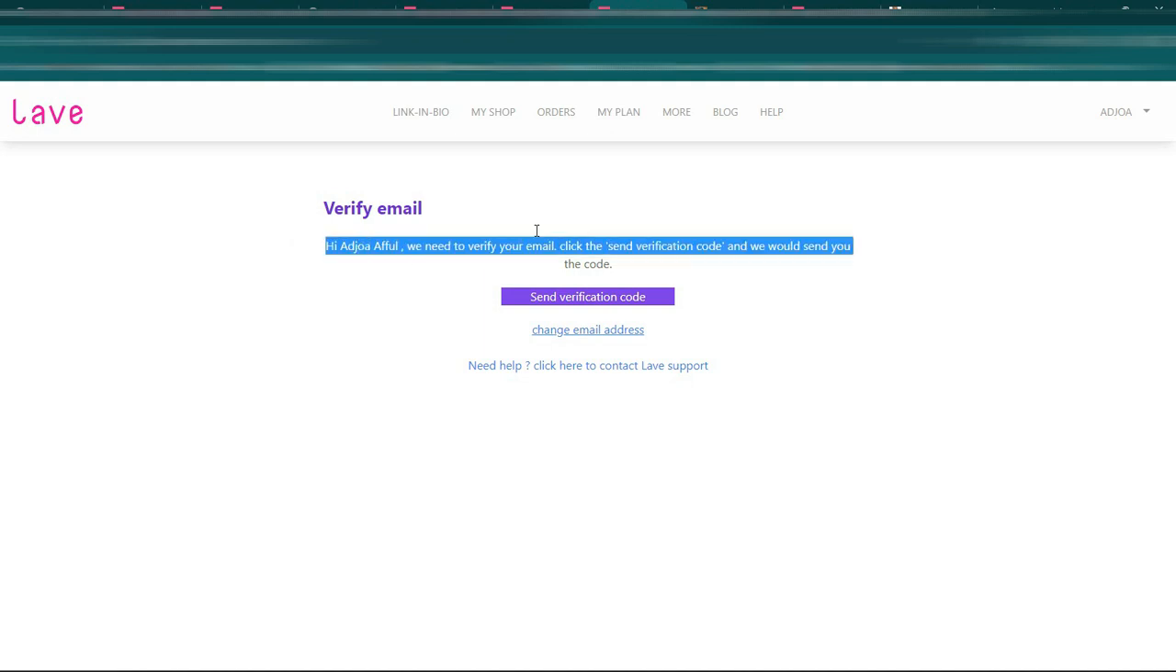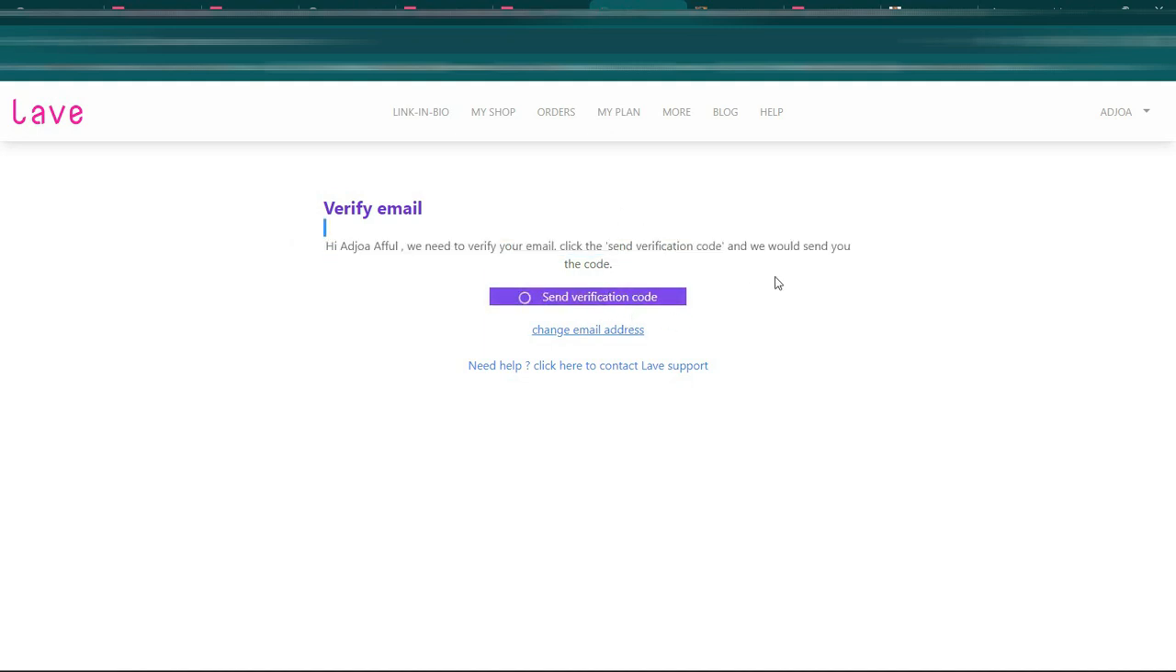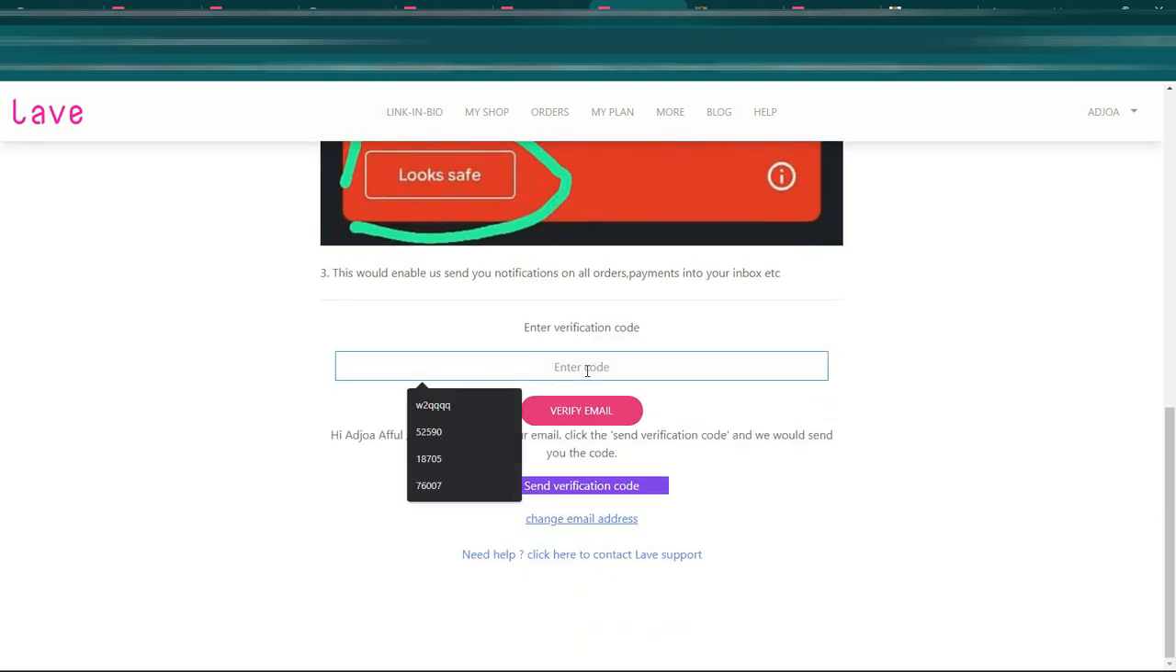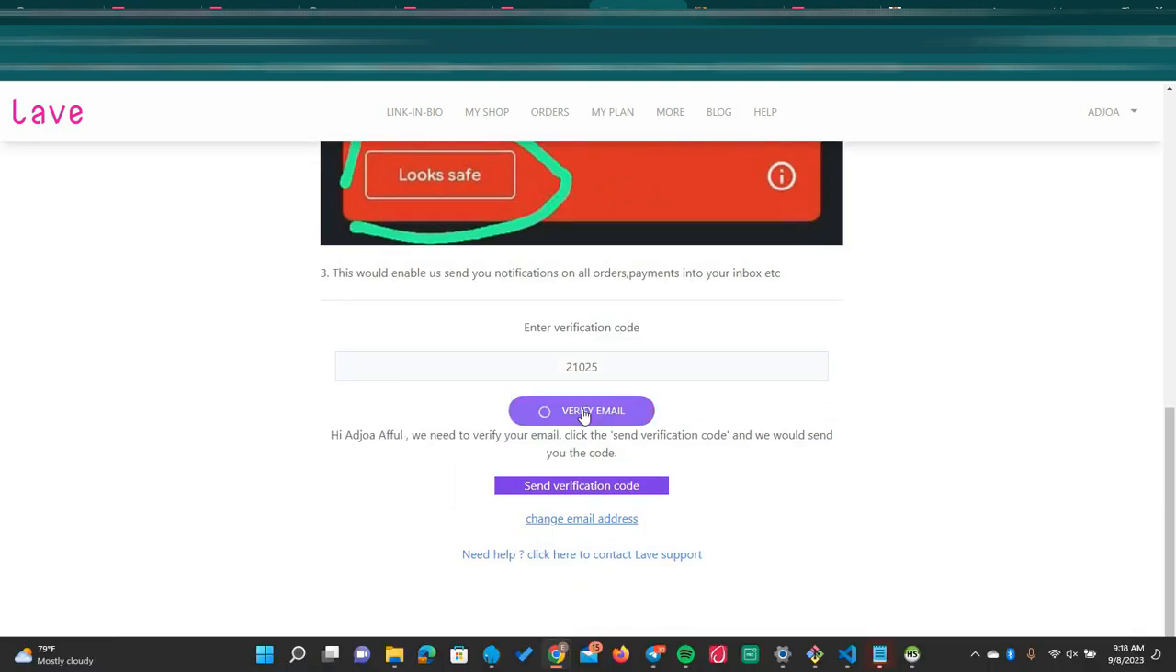Okay, so now it says I need to verify my email. I'm going to click send verification code. So the code has been sent to my email address. So I'm going to scroll down and input the code, and I'm going to click verify email.